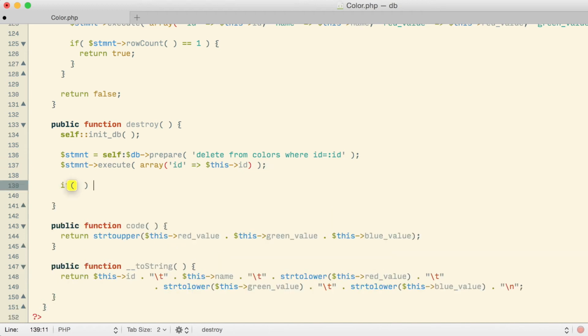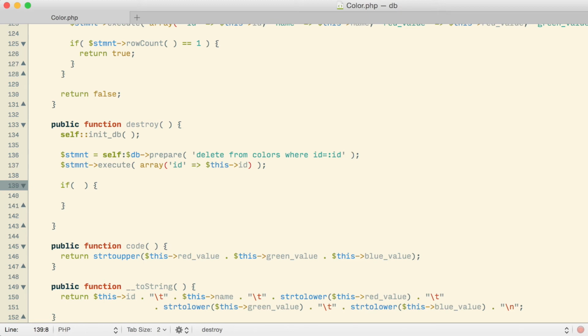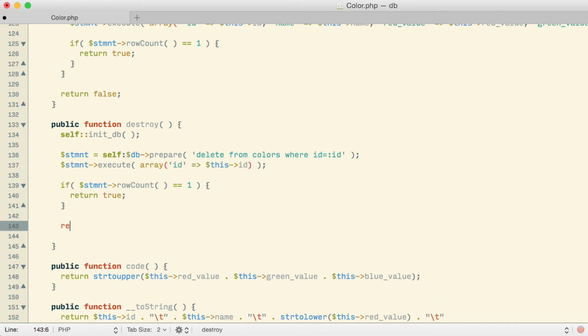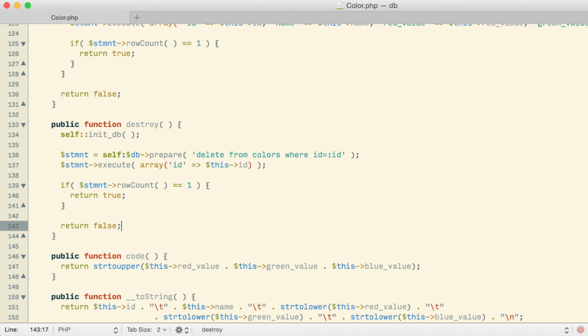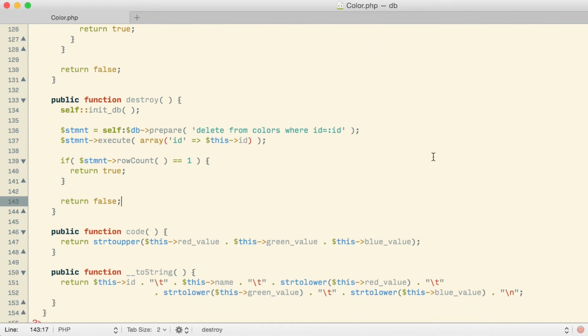I can then double check and make sure that it actually did get wiped out. I'm going to say if that statement has a row count, which is the number of affected rows here, if it has a row count of 1, then that means that it succeeded. So we can at that point return true. If anything happened to go wrong, then we'll return false. So whoever called the destroy function will know that things did not work out. Let's see how it works.